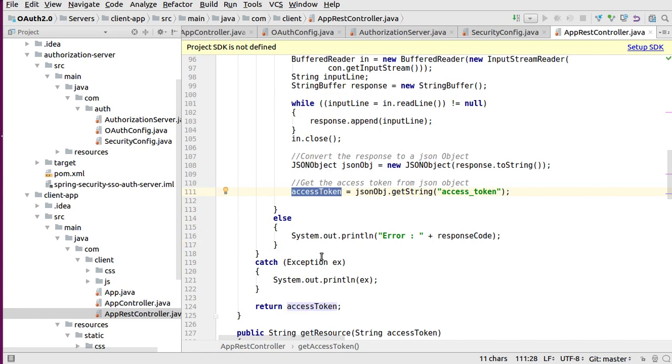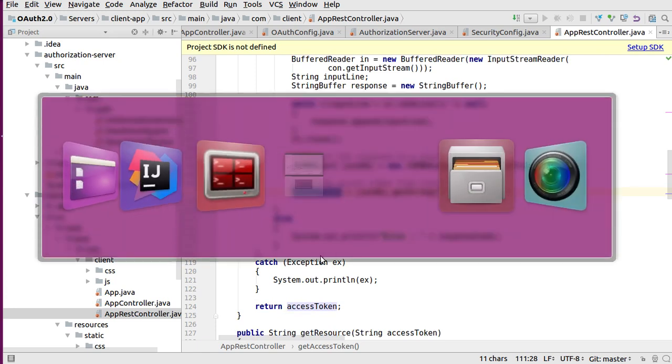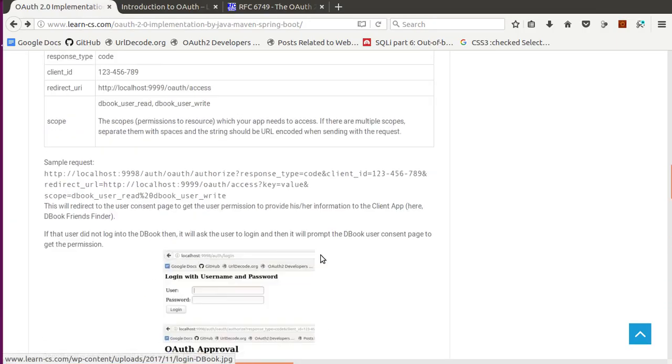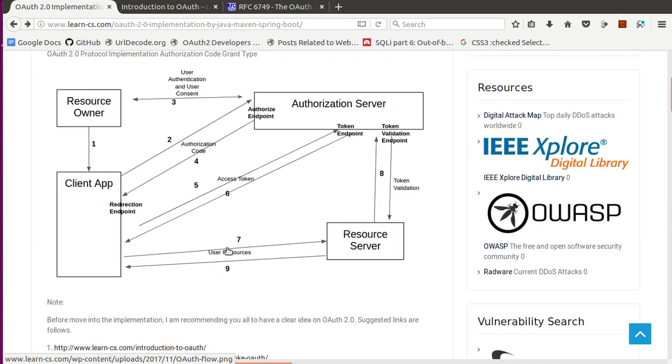So according to the flow, now we have got the authorization code and the access token. The client app now has the access token and it can directly communicate with the resource server.